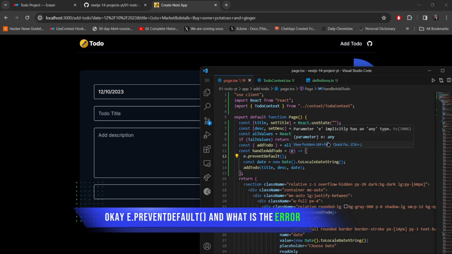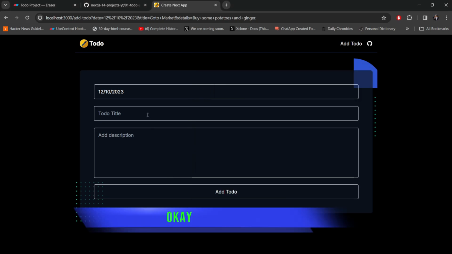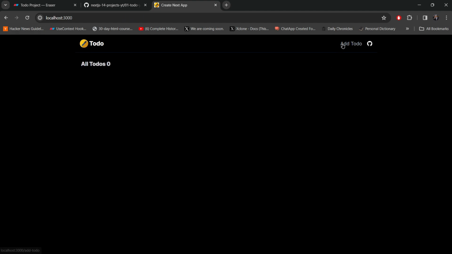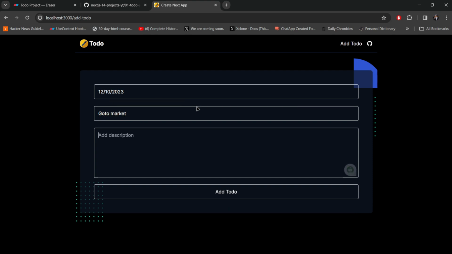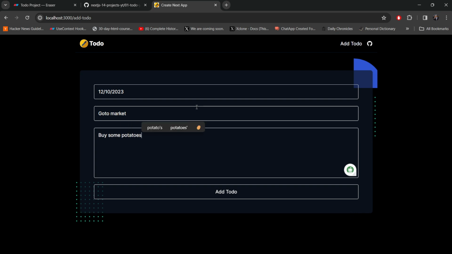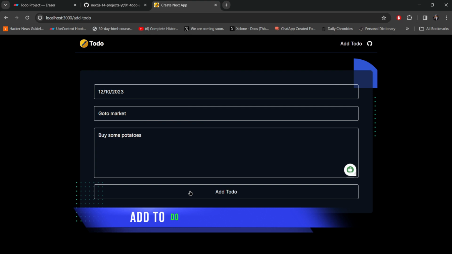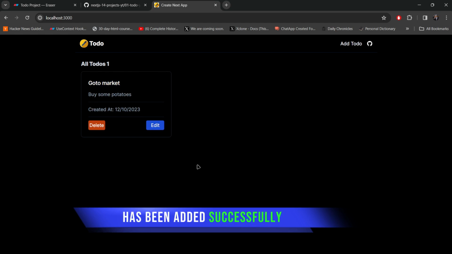And what is the error? It is saying implicitly, yeah, has any type. It means type any. Okay, so let's write again. Go to market and buy some potatoes, add to do, and you will see, yeah, you will see this to do has been added successfully.